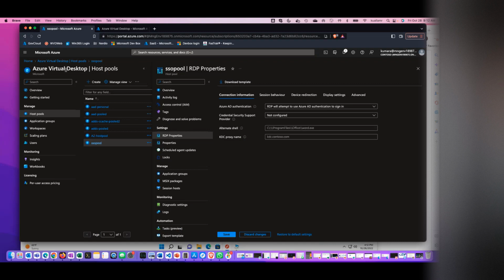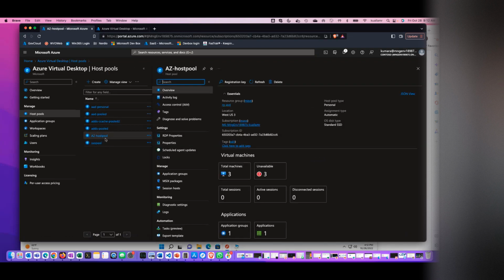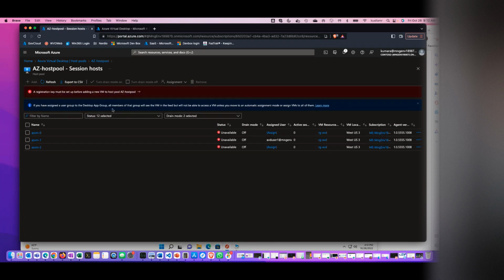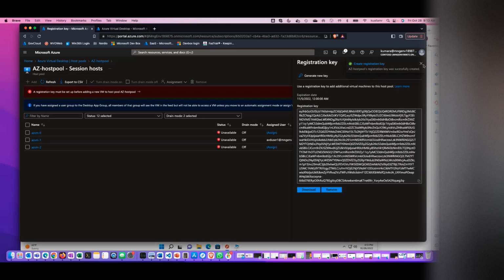So if you see, for example, here, I have a host pool. Of course, this is just a friendly name. We just come here, try to add a few more VDIs, and that will give you an option to, let me quickly show you, provision your VDIs in multiple availability zones.